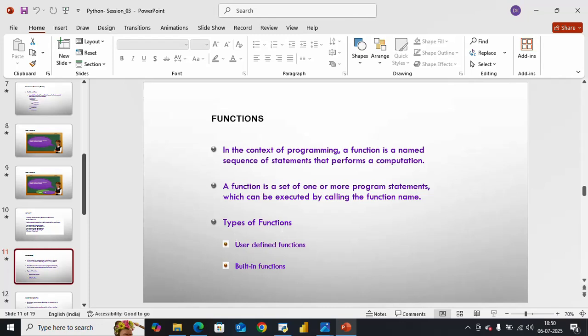So types of function: there are two types of function, user defined function and built-in function. What is the difference between them, guys? A user defined function is one made by the user. Who is the user? We are the user. We can create a function as per our requirement.